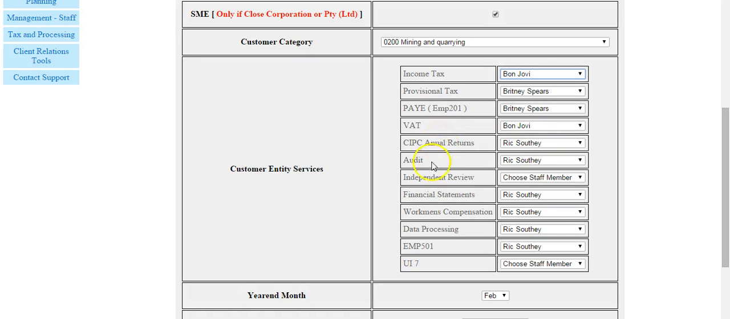If there's an audit to be conducted, who is going to conduct the audit? Same with independent reviews, financial statements, workmen's compensation. If you're going to do monthly data processing, who's going to do that? EMP 501, because you sometimes get that a firm delivers only the EMP 501 service and not the EMP 201 service, so that's why it has to be treated as a separate service. And then the last one is the UI7.